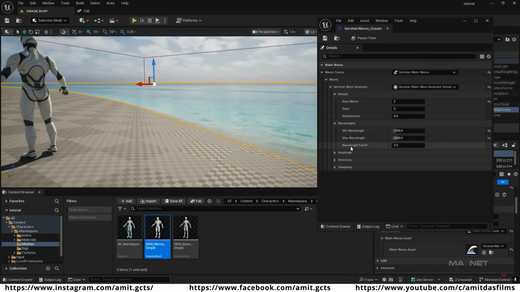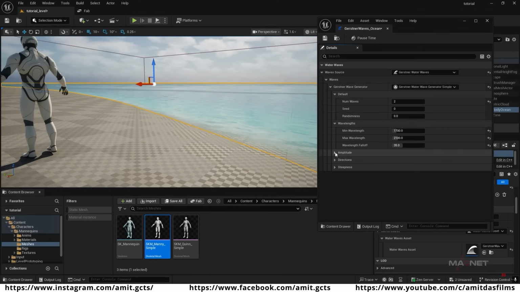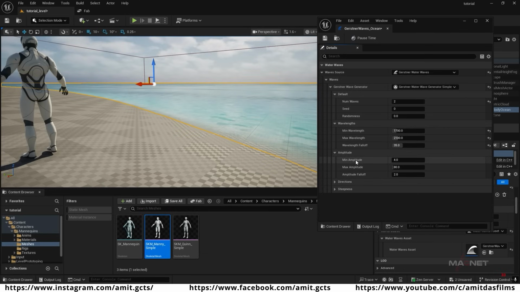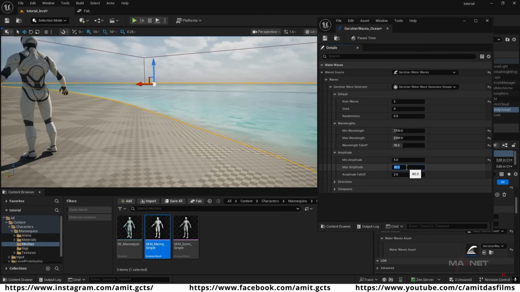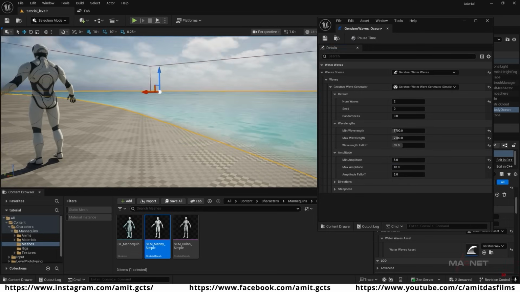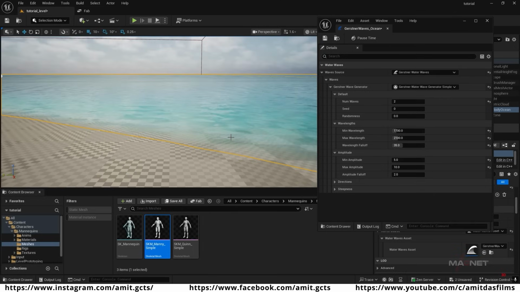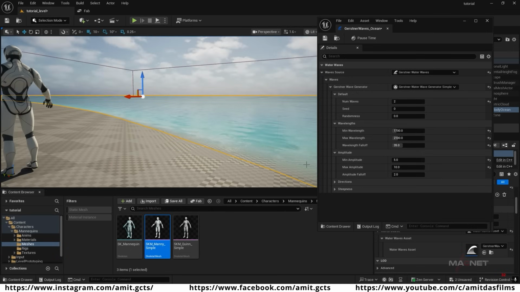Then we go to this wavelength fall off and we increase the value to 35 here. Then we go to this amplitude option, expand this. And first we go to this minimum amplitude and we increase the value to 5 here. And go to this maximum amplitude, we decrease the value to 10. So in that way, we can get this kind of nice subtle waves here. And also we go to this amplitude fall off and we increase the value to 30 here.